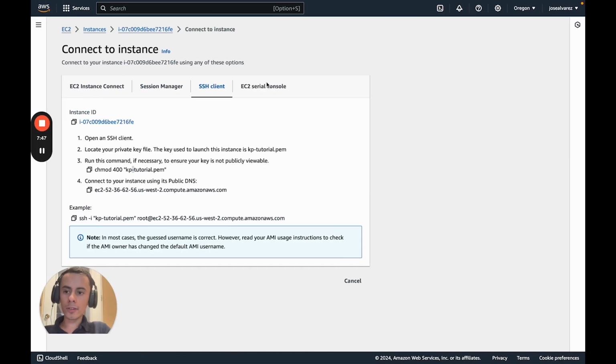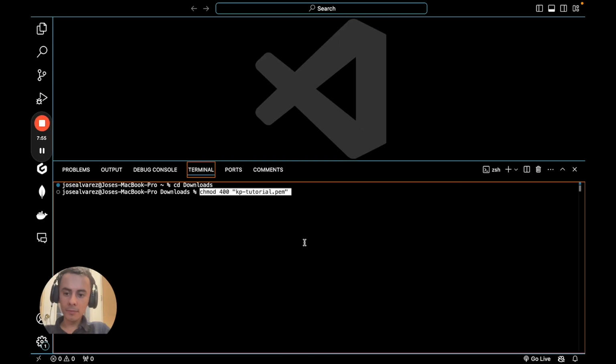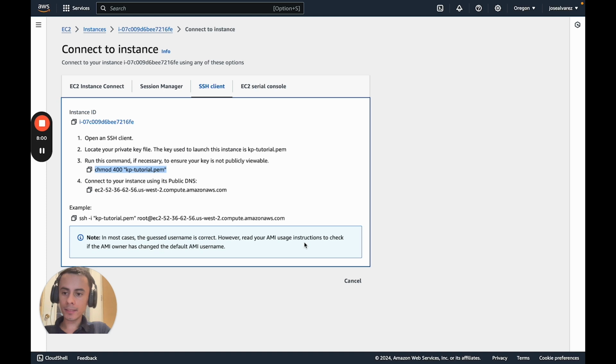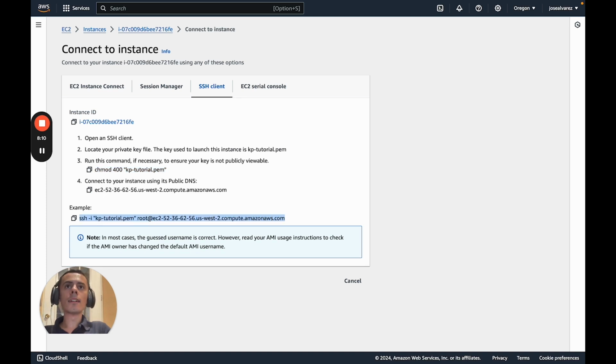Yeah, so we're going to do this chmod thing. We run this command on our key pair, right? And then we need to connect to our instance with this other command here, right?